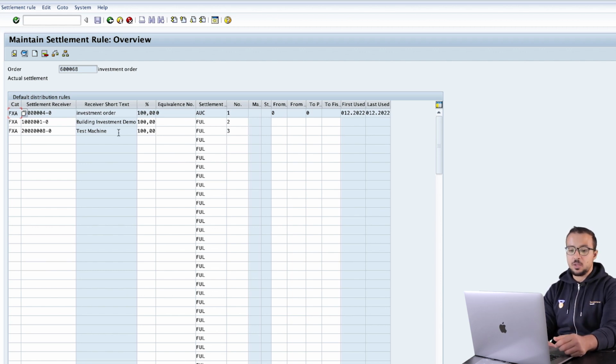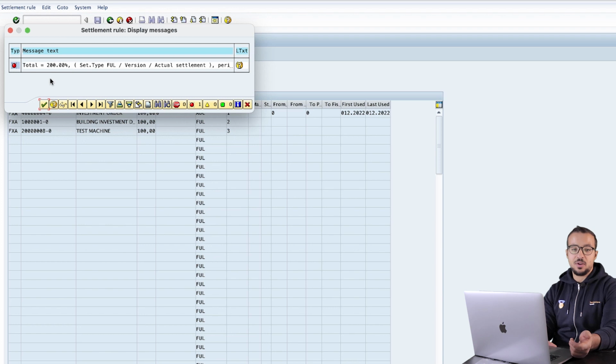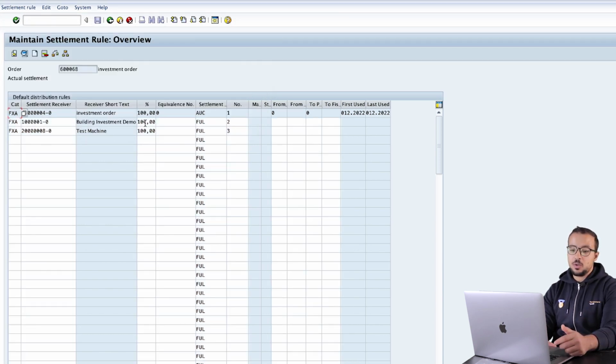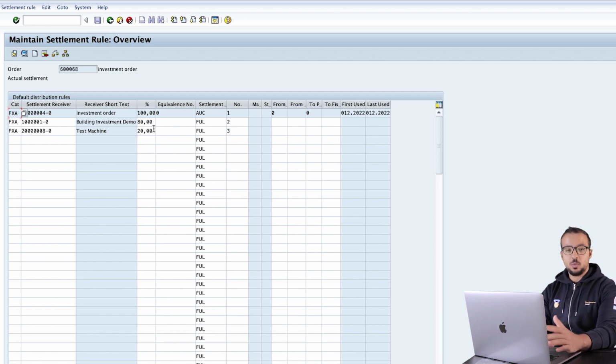So here I'm saying that we have two fixed assets and each of them will take 100%. So if you try to do a check, SAP will give an error. The total here is 200%. This cannot be right. So for example, let's say that our building will take 80% and the machine will take 20%. Now we have a total of 100%, which is okay.